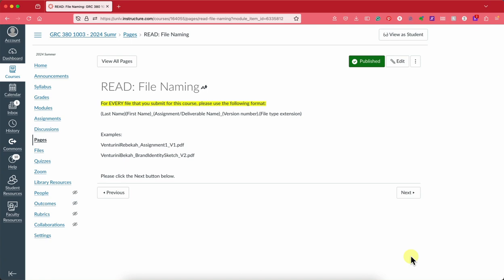File naming. For every file that you submit for this course, please format in the following way: last name, first name, underscore, assignment or deliverable name, underscore, and then the version number, and then the file type extension. So for example, mine would be Venturini Rebecca, underscore assignment 1, underscore version, whichever. I don't judge you on which version number it is. If it's a version 12, that's totally fine. I don't really look at that part. These two parts are the most important to me, as well as it being the correct file format that I ask you to submit.